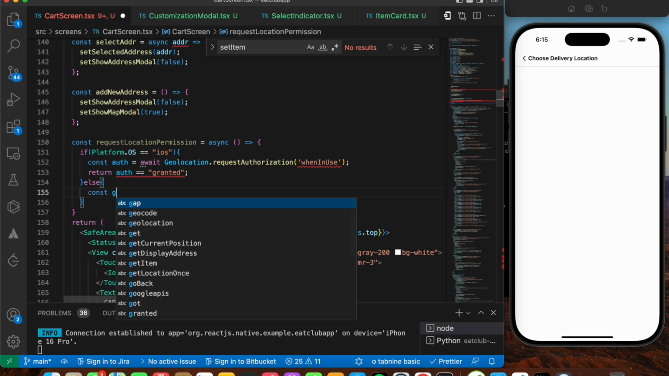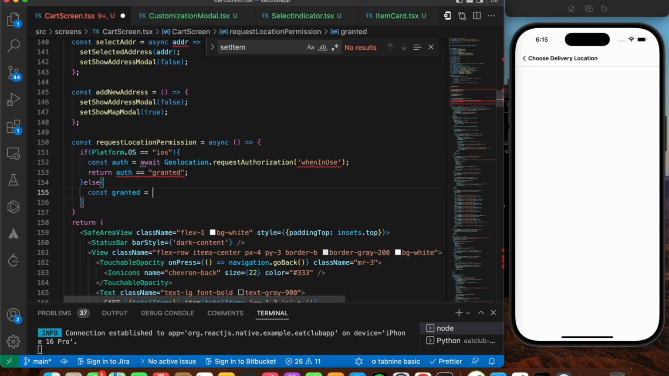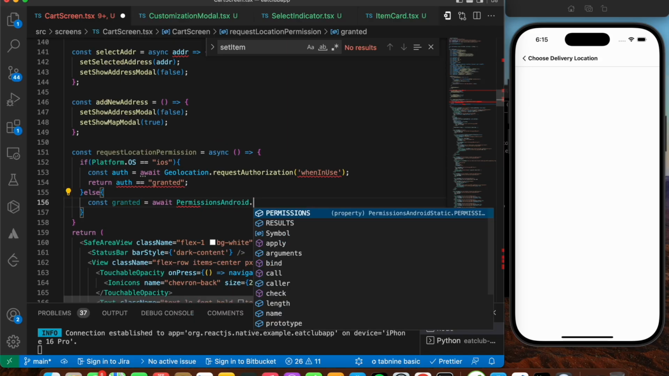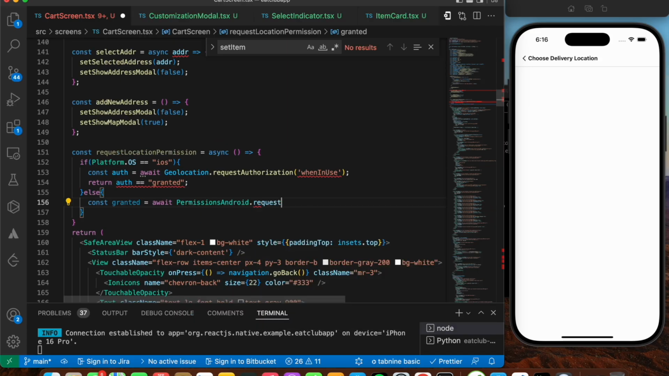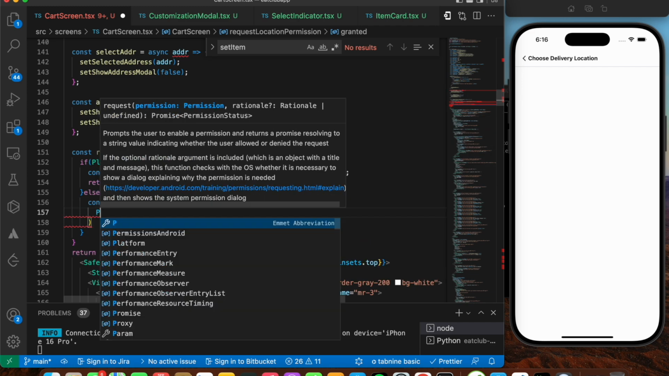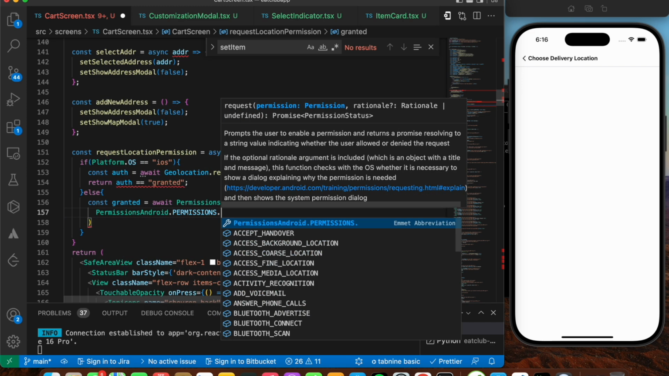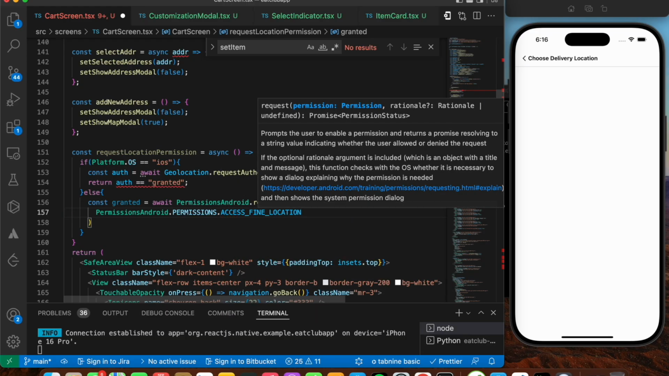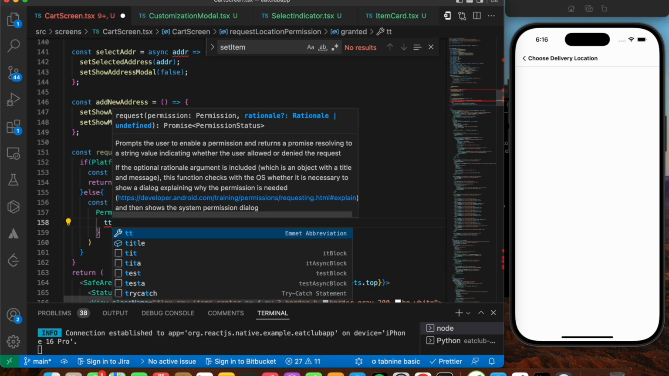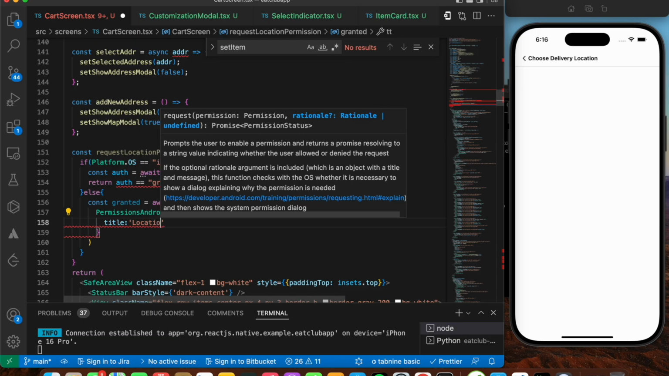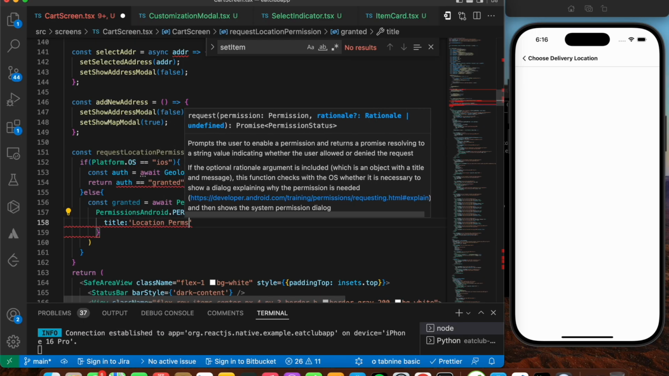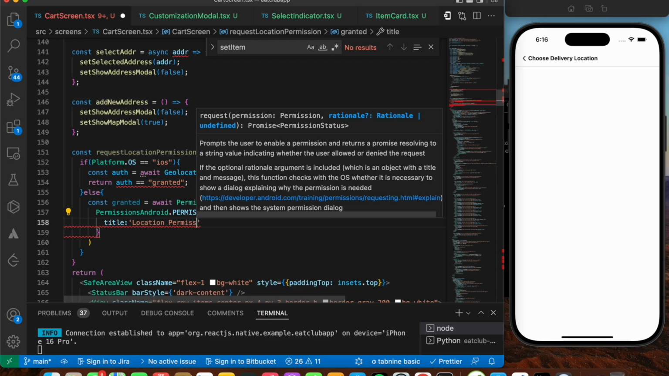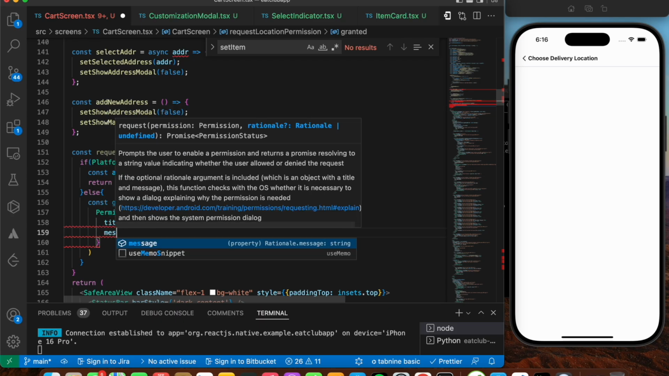const granted is going to be equal to await. I'm going to make use of PermissionsAndroid.request method. Here we're going to make use of the PermissionsAndroid again, pass in your permissions, and we're going to request the ACCESS_FINE_LOCATION. So use that ACCESS_FINE_LOCATION, and here we're going to pass in a bunch of options. So I'm going to say title, I'm going to say Location Permission. Okay, apart from that I'm going to say message.